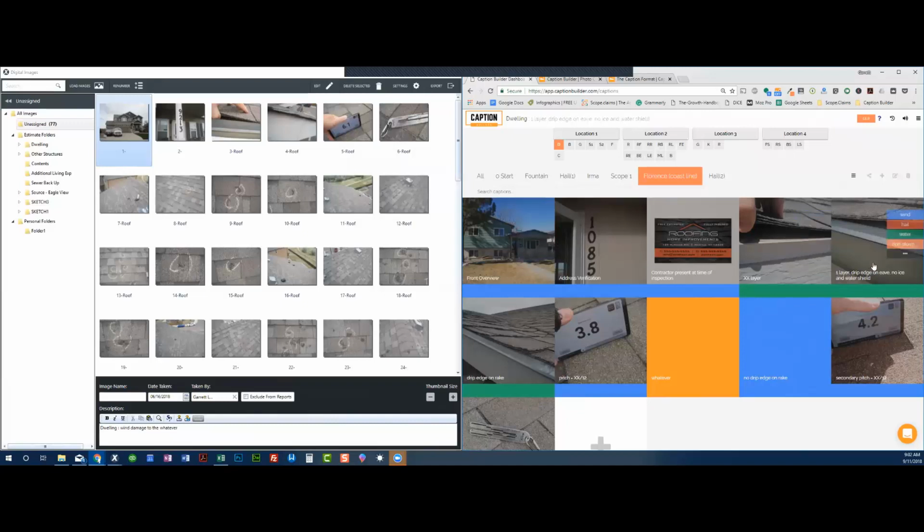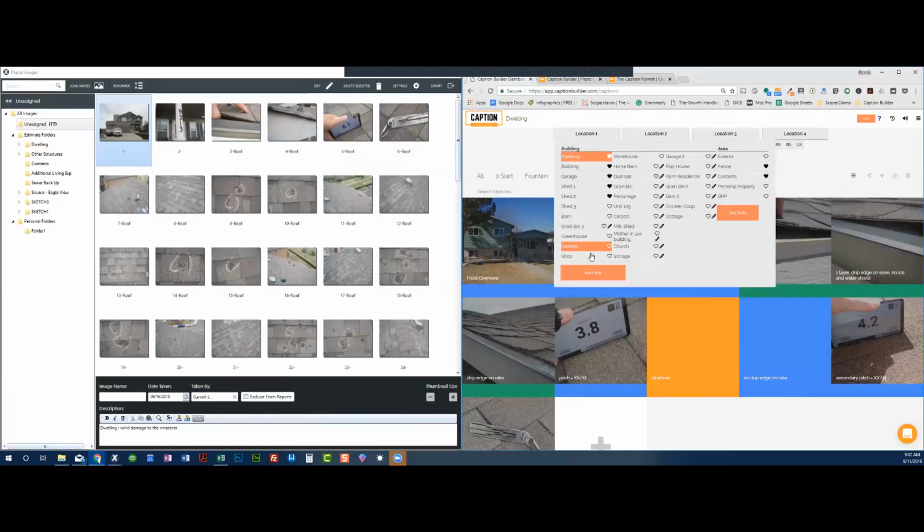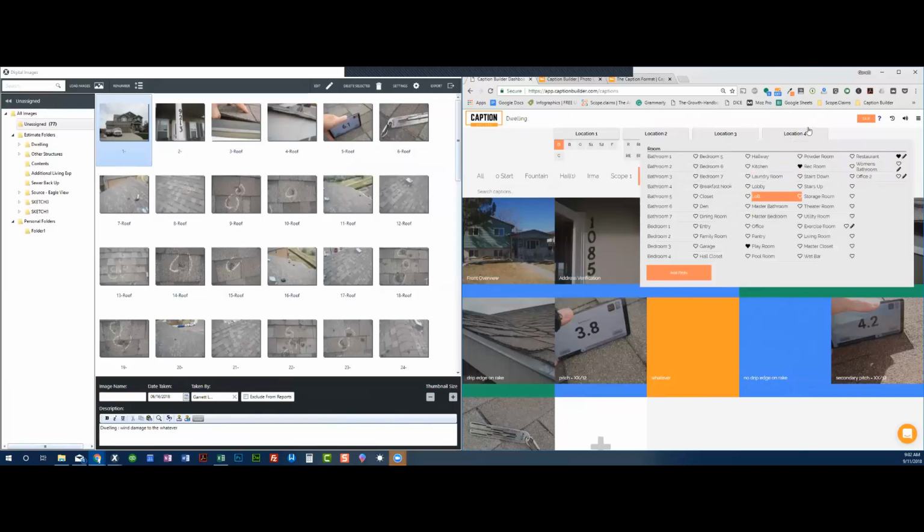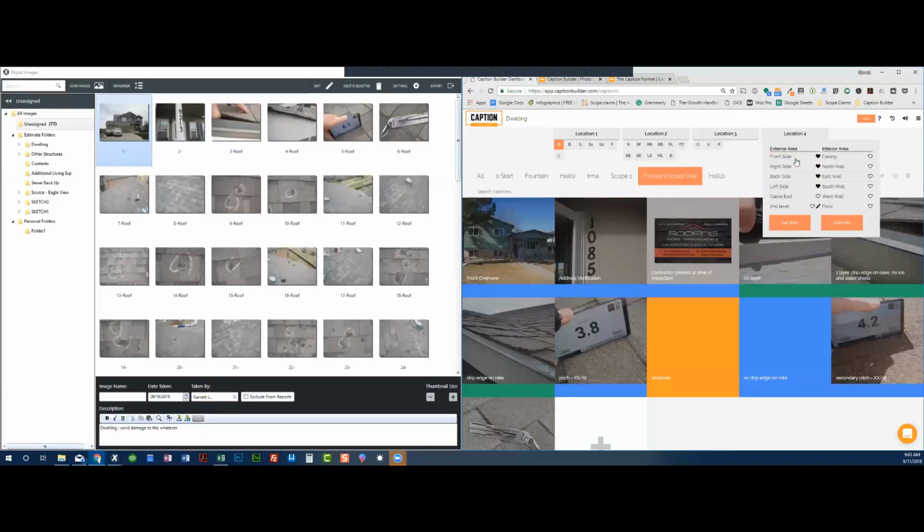Yeah, and so that's pretty much Caption Builder in a nutshell. All these things, like I said, are customizable. Add different prefixes, add different room names if none of these match your liking. These are all more specific locations.